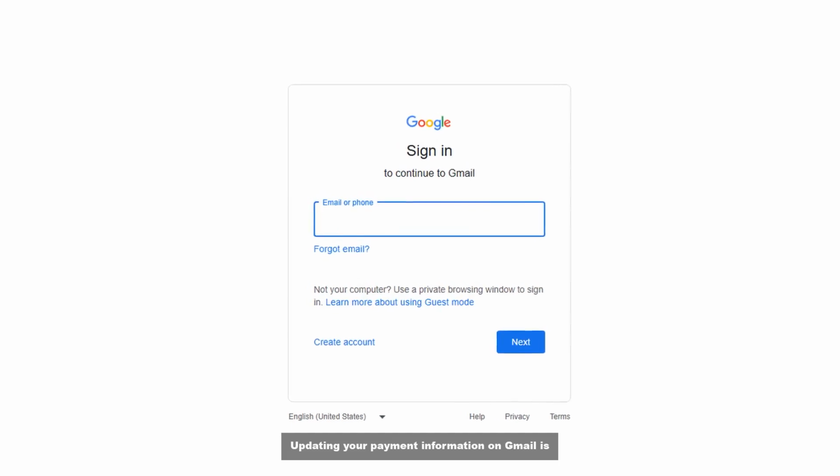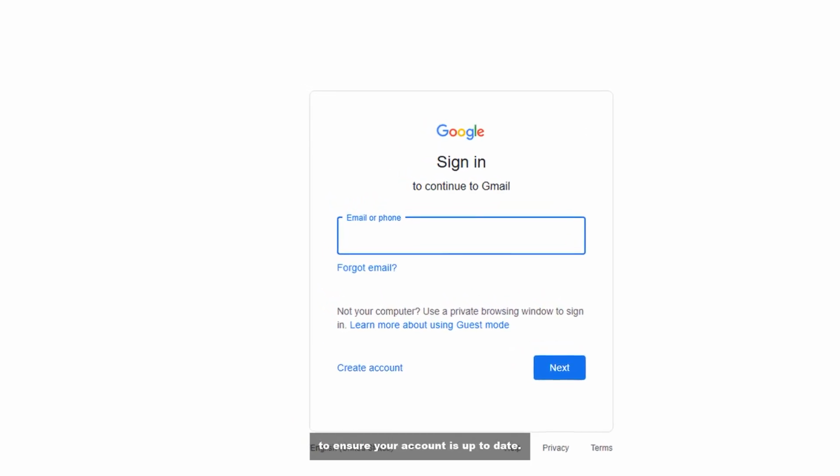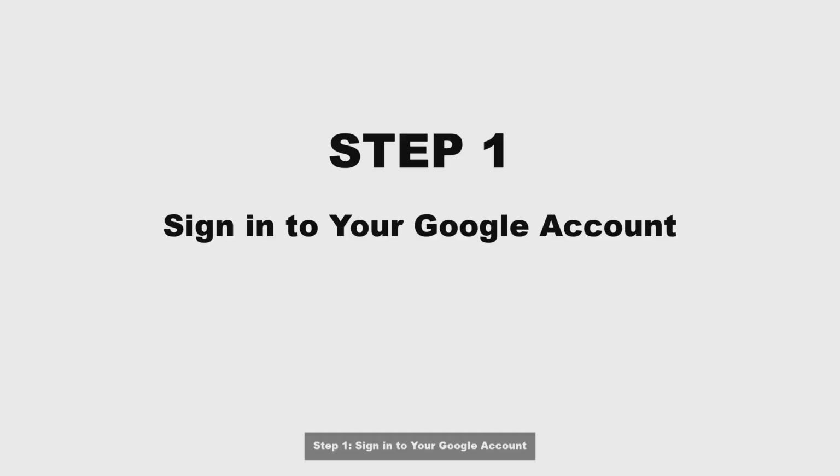Updating your payment information on Gmail is a straightforward process. Follow these steps to ensure your account is up to date. Step 1. Sign into your Google account. Open your web browser and go to the Google account sign-in page. Enter your email and password to log into your account.